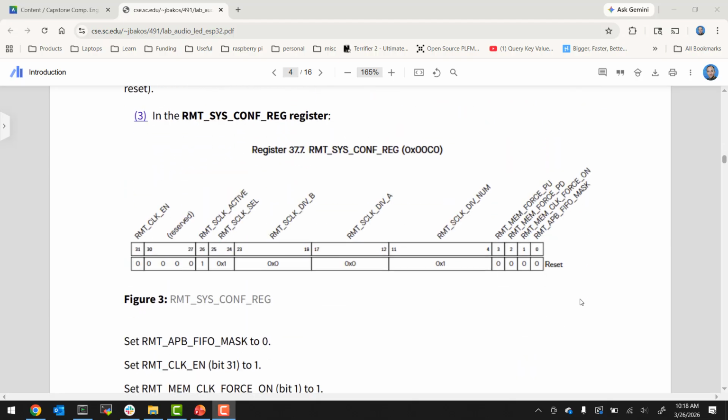Okay, so for the RMT and the LEDC, both of them have two phases of operation. The first phase is you initialize it, and the second phase is you actually use it, right? So you're going to initialize both these peripherals first, and once they're initialized, then your software just goes through a loop where it updates the LEDC and then updates the RMT and updates the LEDC and updates the RMT. And when I say update, I mean send the new color or send the new sample out to the speaker. Does that make sense? Okay.